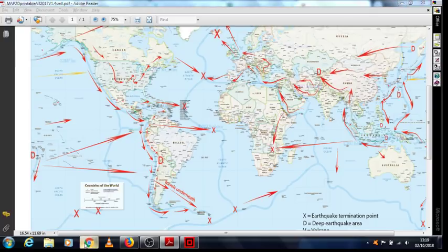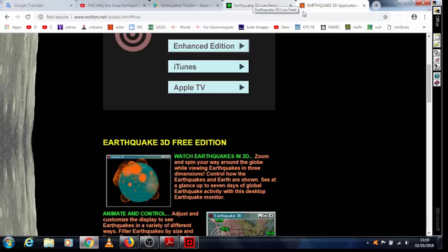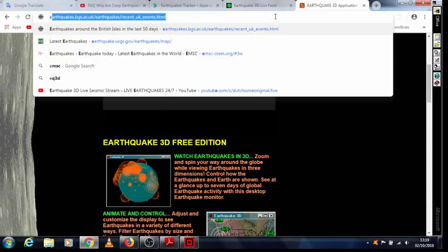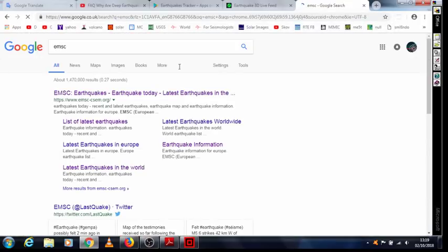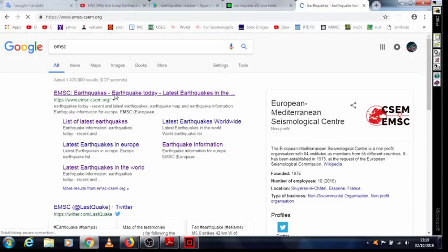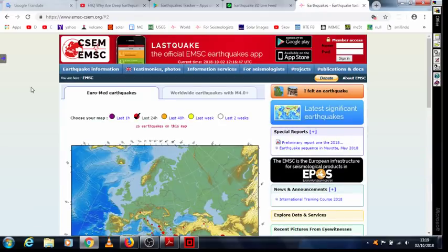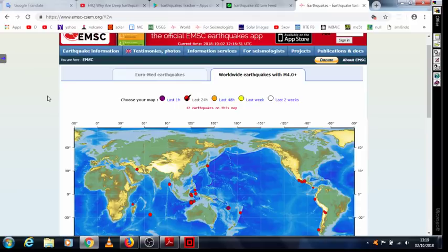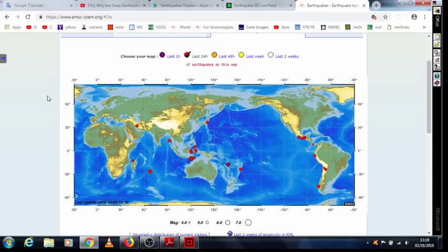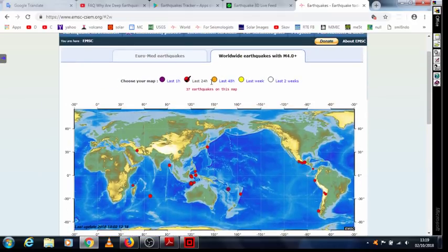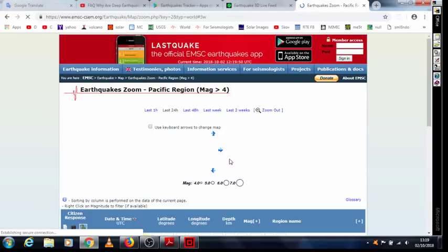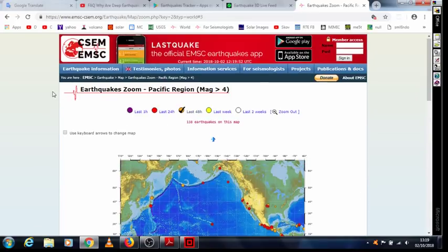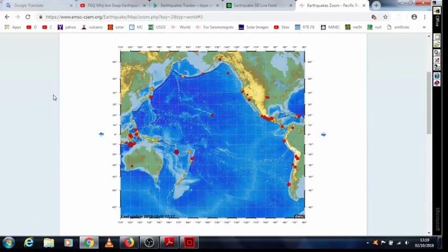Okay, so I'll show you two websites now. If you go to Google and go to EMSC, this is the European Seismic Agency, and they cover worldwide reports. And if you click on 48 hours, this is the view that you need to see. If you zoom in on your areas, there is more detail, more reports shown.